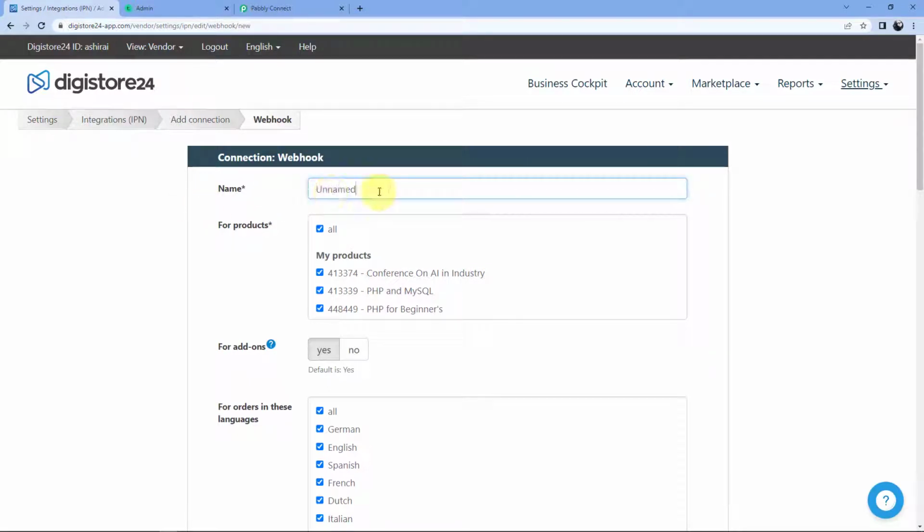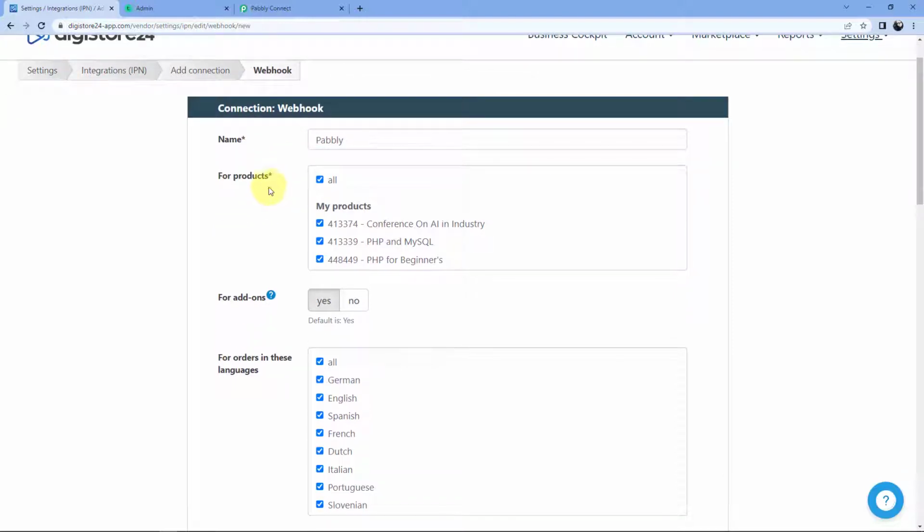Now at this very page, it is asking us some details regarding the connection. So first of all, it is asking us to name this connection. So I would like to name this connection as Pabbly. After naming it, it is asking me for the product, that is, for what product we want Digistore24 to send details to Pabbly Connect. So I have 3 products in my Digistore24 account. I'm selling 3 products. First is Conference on AI in Industry, second is PHP and MySQL, and third is PHP for Beginners.